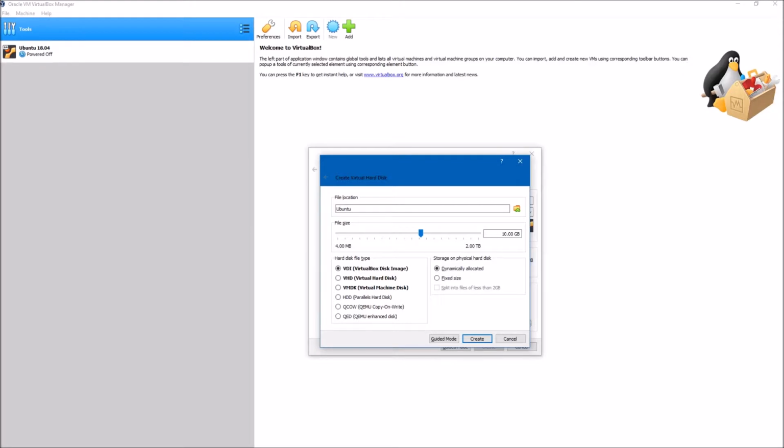So over here we have the virtual hard disk creation window. Of course, we have the file location where our virtual hard disk will be stored. Also, we have the file size where we can say how much space we want to assign to this virtual disk. At the bottom left, we have the hard disk file type, and those three are fully supported by VirtualBox. We will pick the default one.